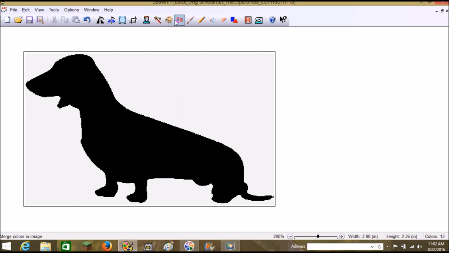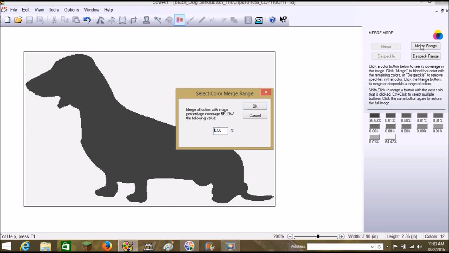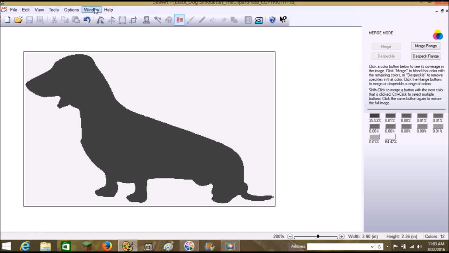So go in here to merge colors, and the merge colors is going to show you, I'm not going to read all that for you, but you're going to go in here and merge range. You can merge individually by clicking on a color, and you can merge this, or you can merge range by clicking out. Why is it? There we go. Okay, merge all colors. I didn't really want to do that.